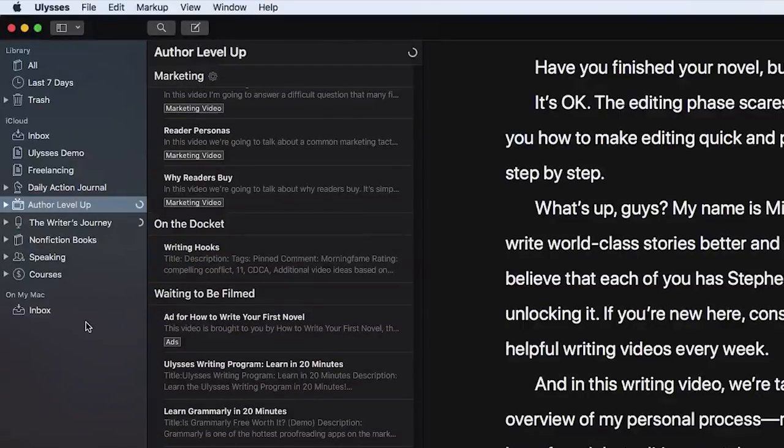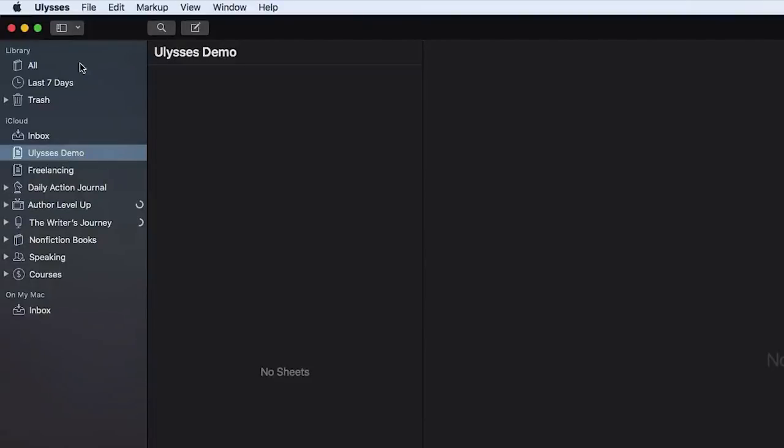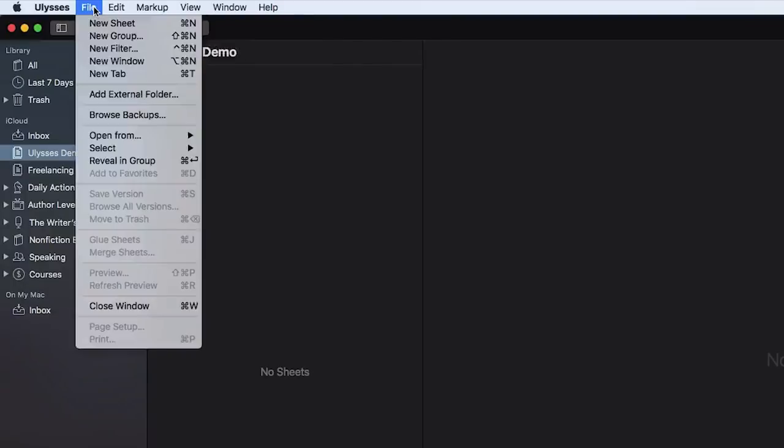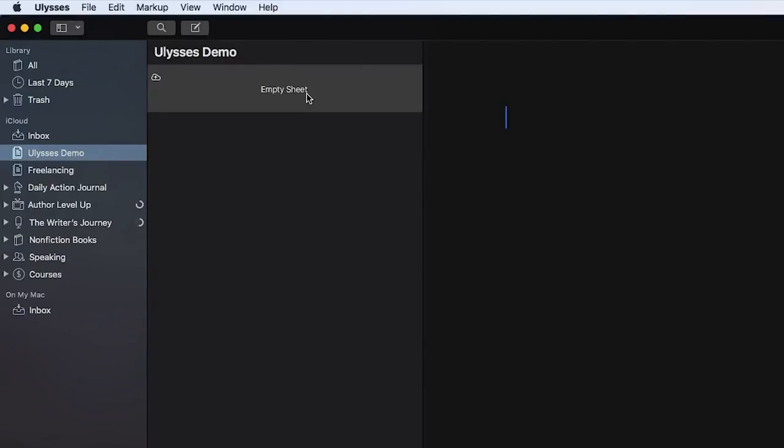Now I want to touch very briefly on how Ulysses categorizes files. Ulysses uses what's called sheets, groups, and filters. If I click on this here, I can create a sheet by simply clicking on the little pencil like that, or I can do Command N, or I can go to File and then New Sheet. So we'll open up a new sheet. These are basically like the chapter levels. This is each individual file.